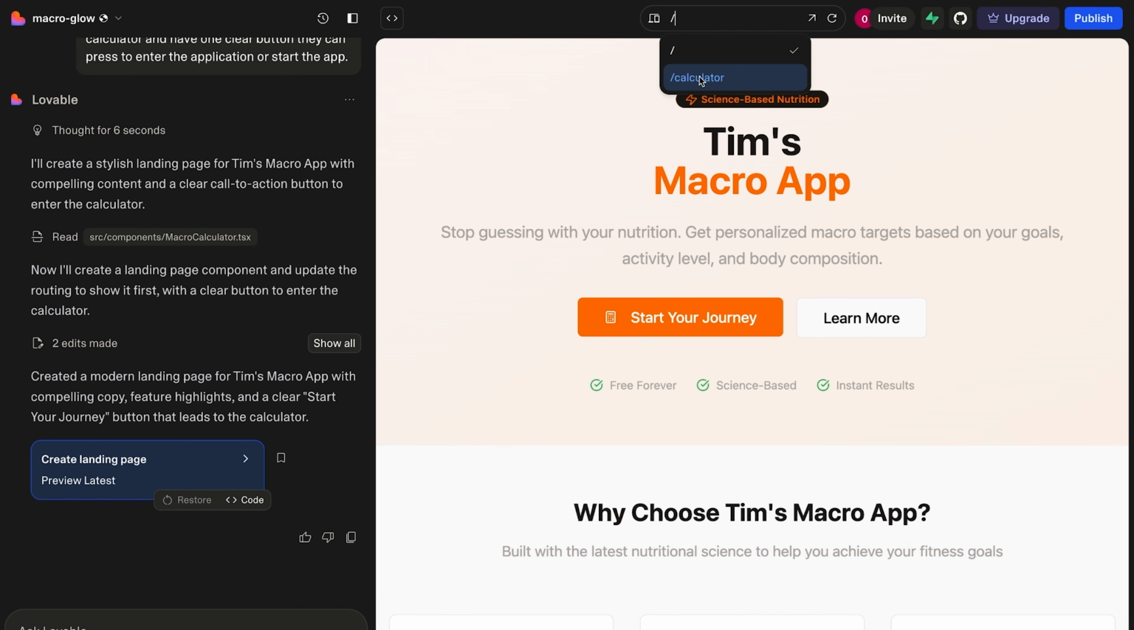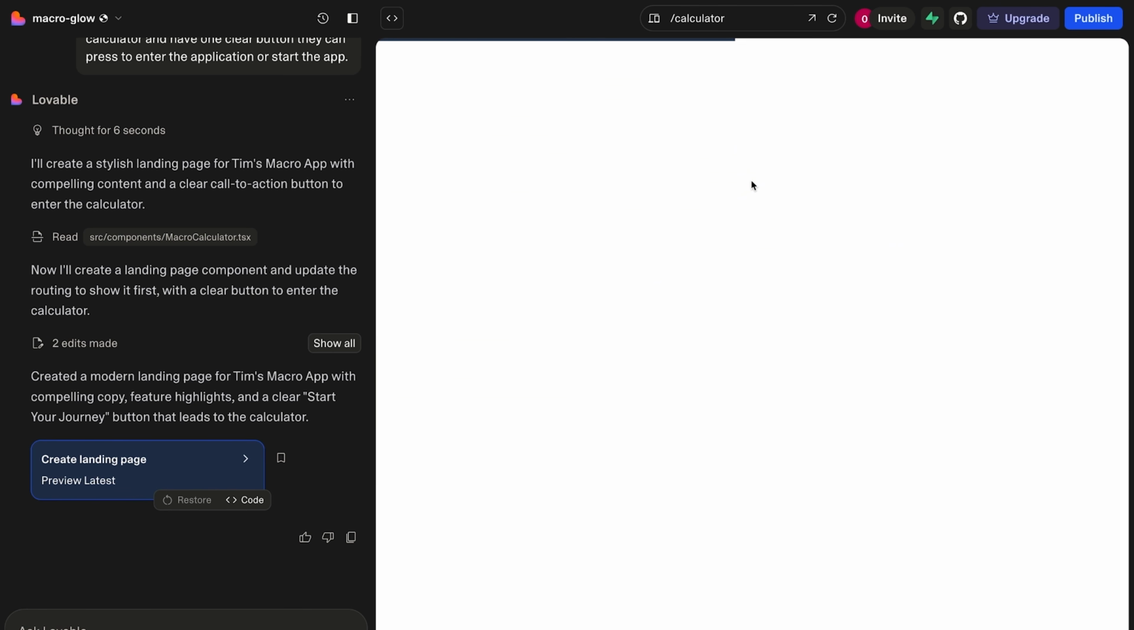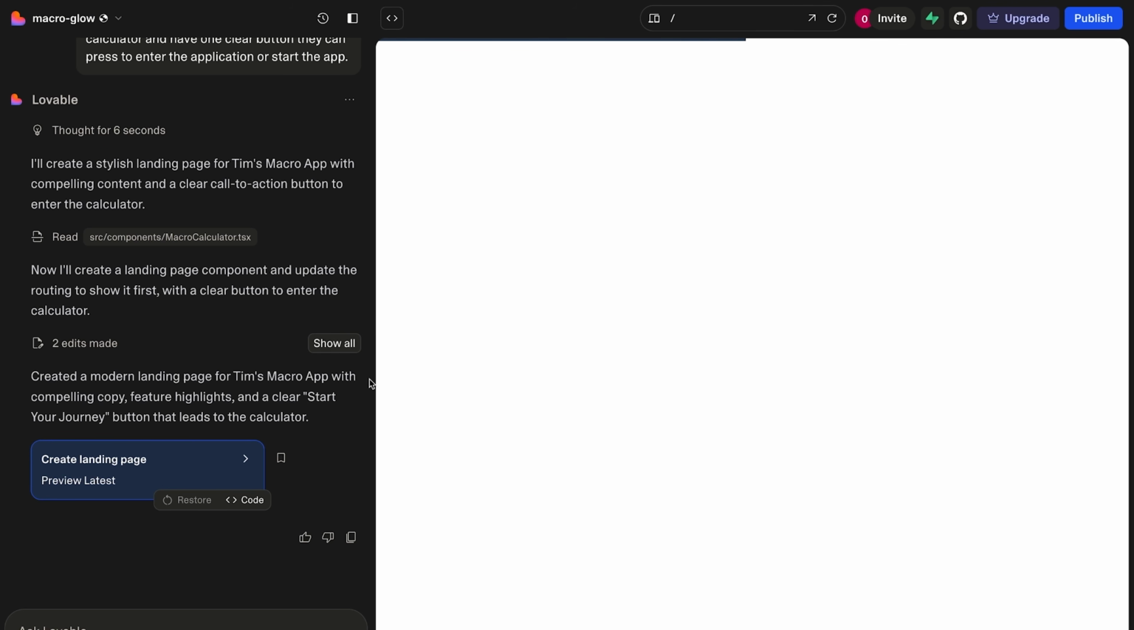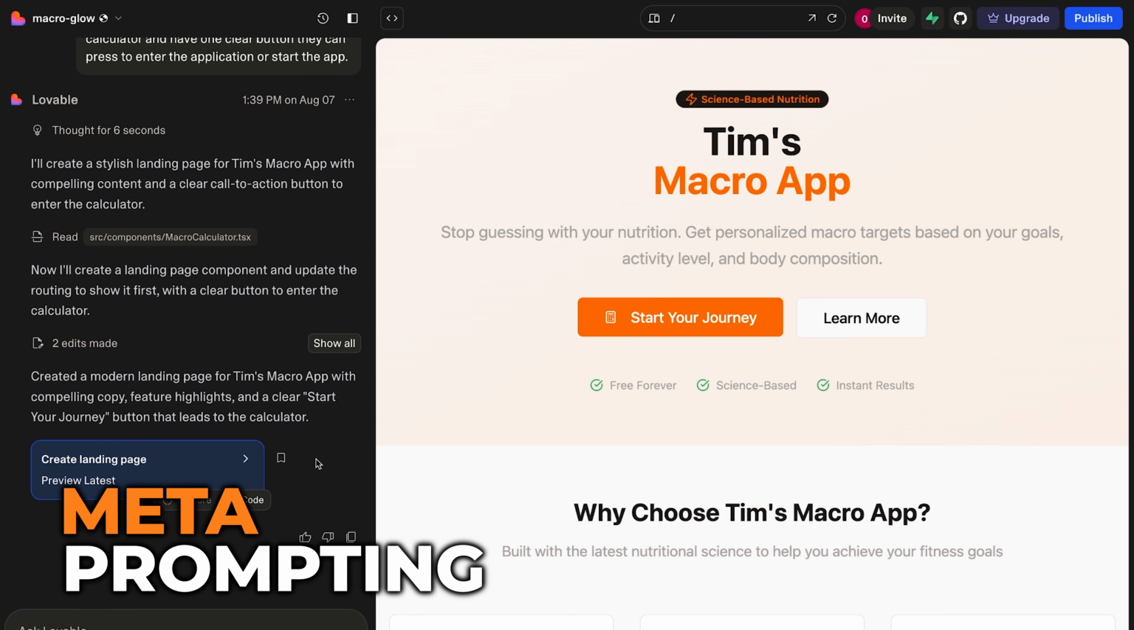Because I told it to make a new page, it knew, okay, the landing page should be on the home page or the slash page, and then calculator should be here. And if I press the slash calculator page, it will bring me over to this route. So let's wait a second for it to load, and you see the calculator appears. So let's go back here to the home page, and I'm going to show you that more advanced way of prompting that I was discussing before.